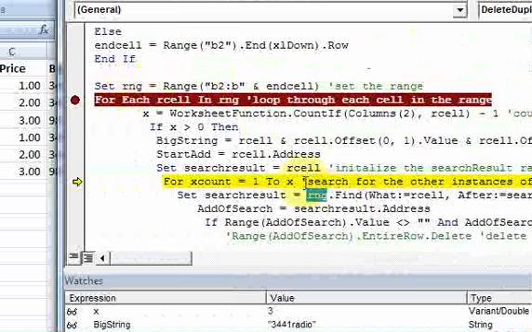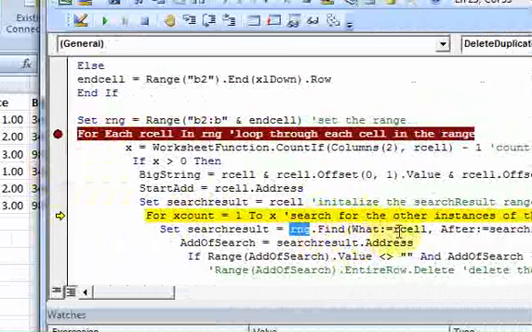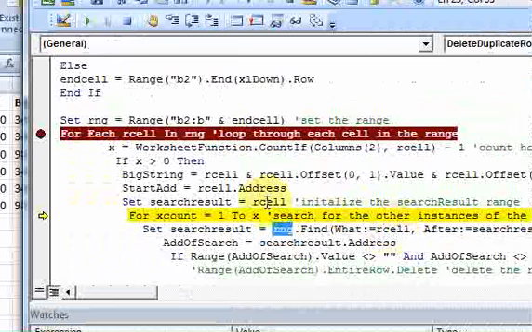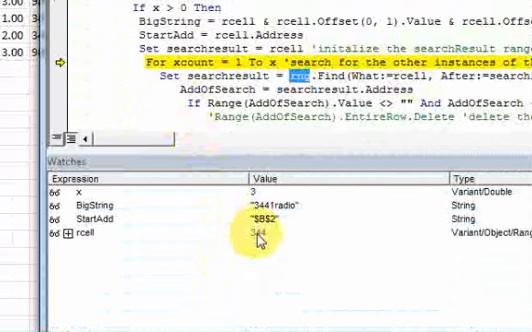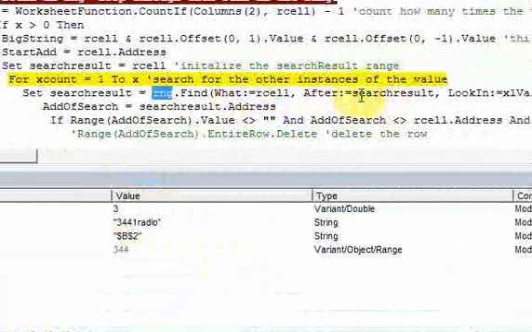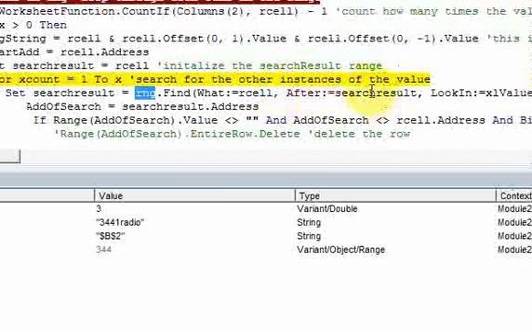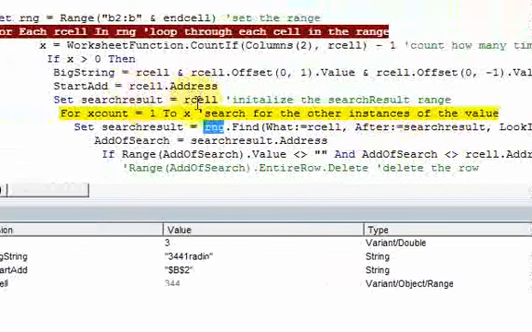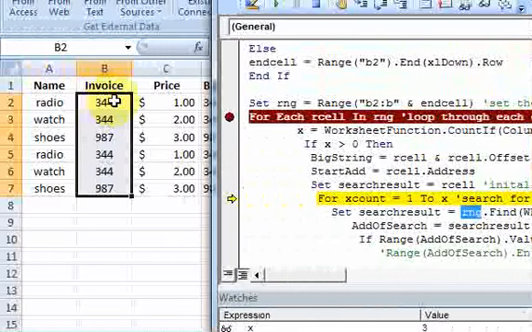All I'm doing is saying in this range B2 to B7, find me, so dot find me what? Find me rcell. Well, what is rcell? Rcell is going to be 344, which is right here. Remember, in memory, we saw that rcell is 344. And find it after what? After the search result. What is the search result? Well, search result is this range that we're on, rcell. So it's sort of saying, okay, I'm in B2, I have the value 344. Find me another 344 after B2. So in some other cell, but not B2.